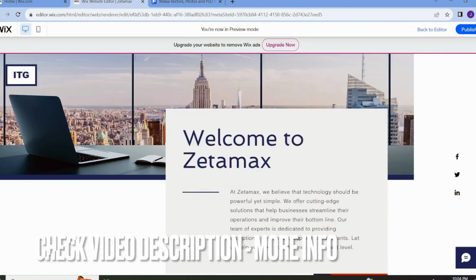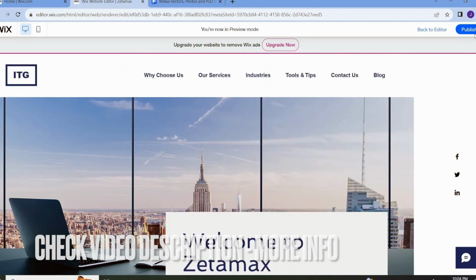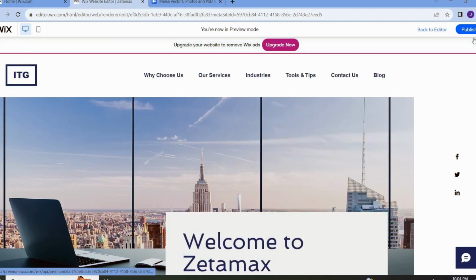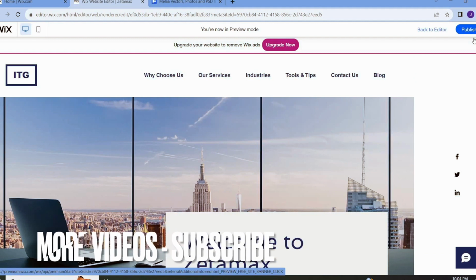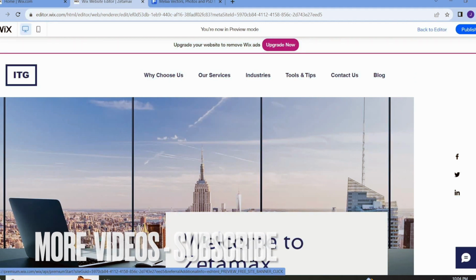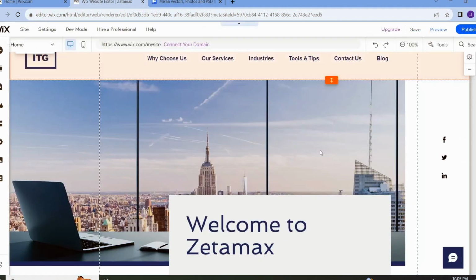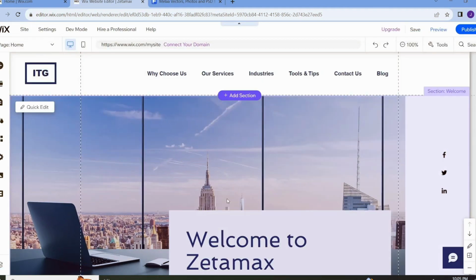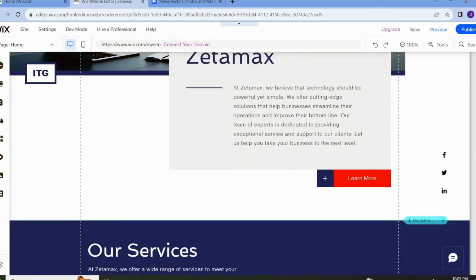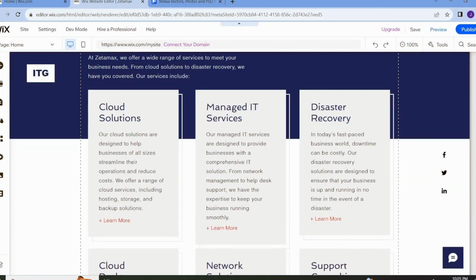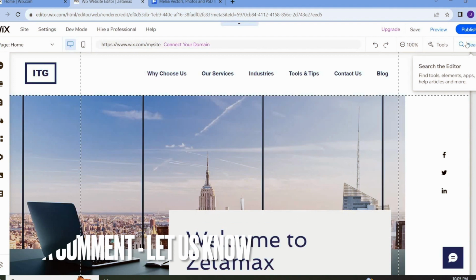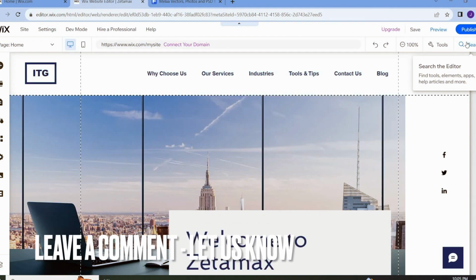So this is the preview of this website, as you can see. And now how will you go back to your editor, so you can make more changes in your website? Just simply, you don't need to be confused about that. You have to click on back to editor, and you can come back to this screen where you can add more changes and create your website as per your requirements. So this is how to go back to editor from preview on wix.com.